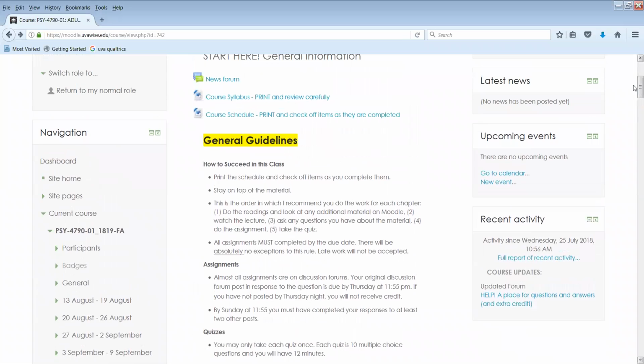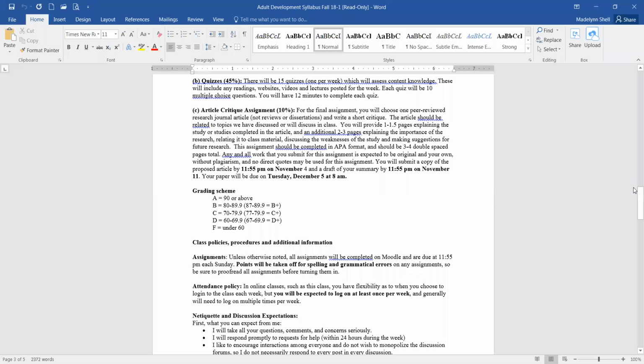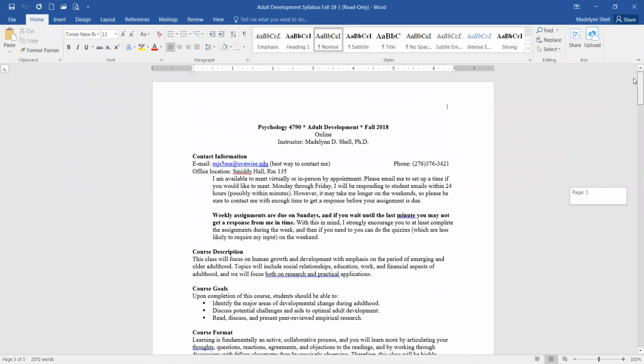Going back up to general information, I want to make sure that you review the syllabus carefully. So it's located right here. I'd encourage you to print it out so that you have a copy on hand. This is what it looks like. Go back up to the top here. And I've got my contact information here.